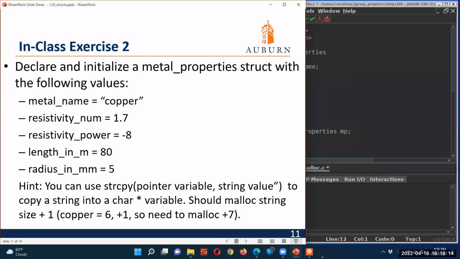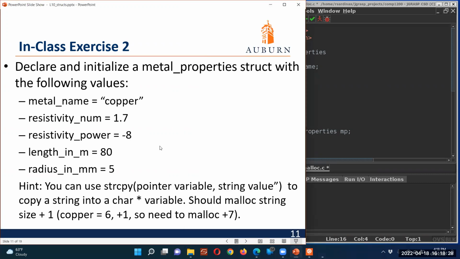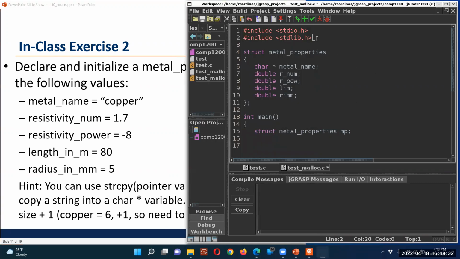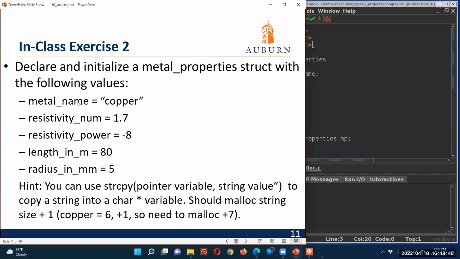So exercise number 2. Let's go ahead and try to put values into each of these data members, now that we know how to access them. Let's put some values into each of the data members in our struct. And here's what you could put in. Here's a hint, string copy. Actually, we need the string library here, so include string.h. It's just a lot less painful.